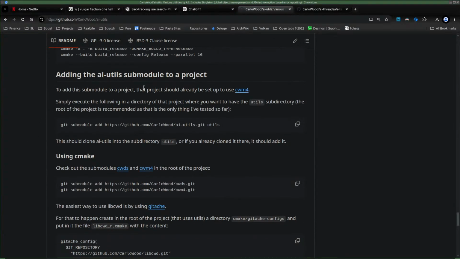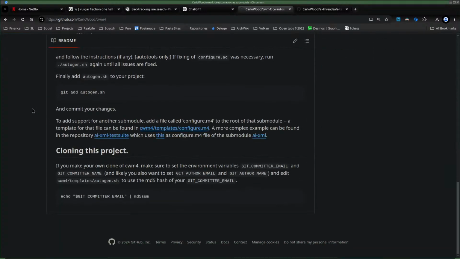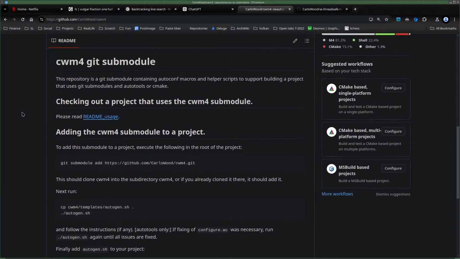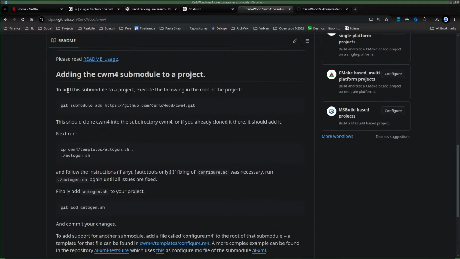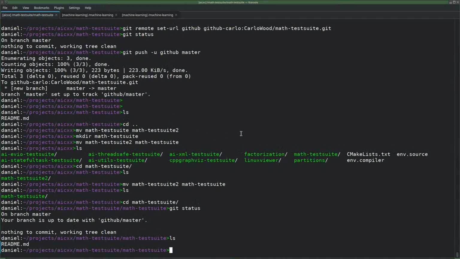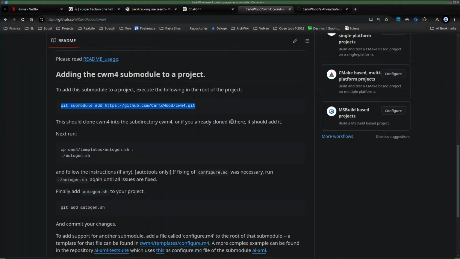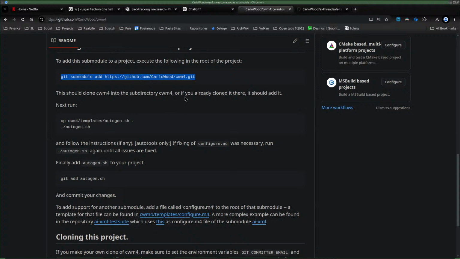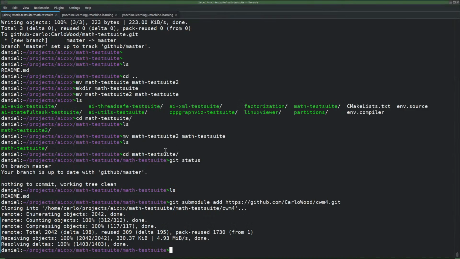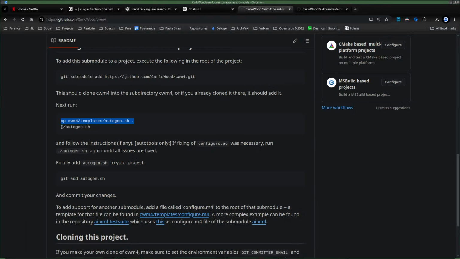Okay, so adding utils to a project. To add a submodule to a project, it should already be set up to use CWM4. So we click on that. Adding CWM4 submodule to a project. To add this submodule to a project, execute the following in the root of the project. It should clone CWM4 into the subdirectory CWM4, or if you already cloned the directory, it should add it. Next run, copy, and run autogen.sh.